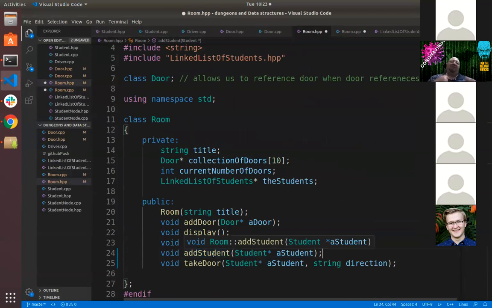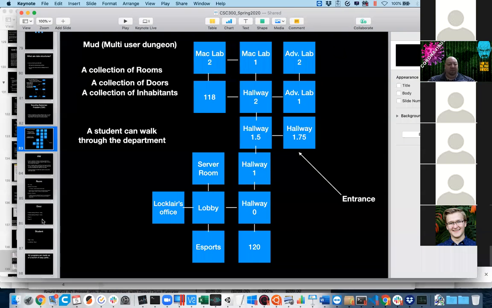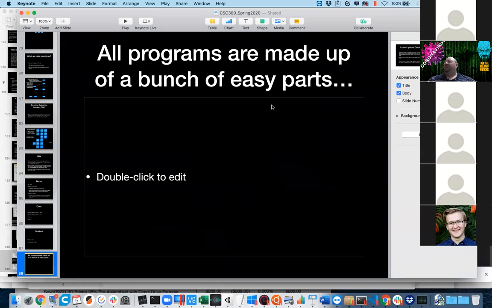Hopefully we're really emphasizing this whole organic growth of our programs where we are teaching rooms tricks, we're teaching doors tricks. This is how your program can build up and have all these abilities. So we're going to say remove student. And this is the student we're going to remove. And then we're going to go and implement this little trick. So that in the end, even though we have this complex program, it's made up of a bunch of easy parts.